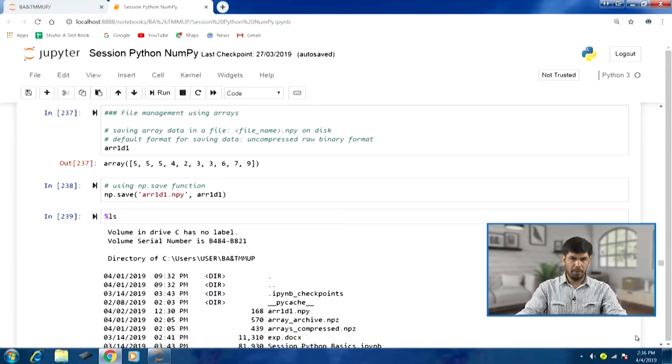In the last few lectures we have been discussing the NumPy package. Let us start our discussion from the point where we stopped in the previous lecture. In this particular lecture we are going to start our discussion on file management using arrays. A little bit on file management we have discussed before as well. Now, it would be mainly in the context of arrays.